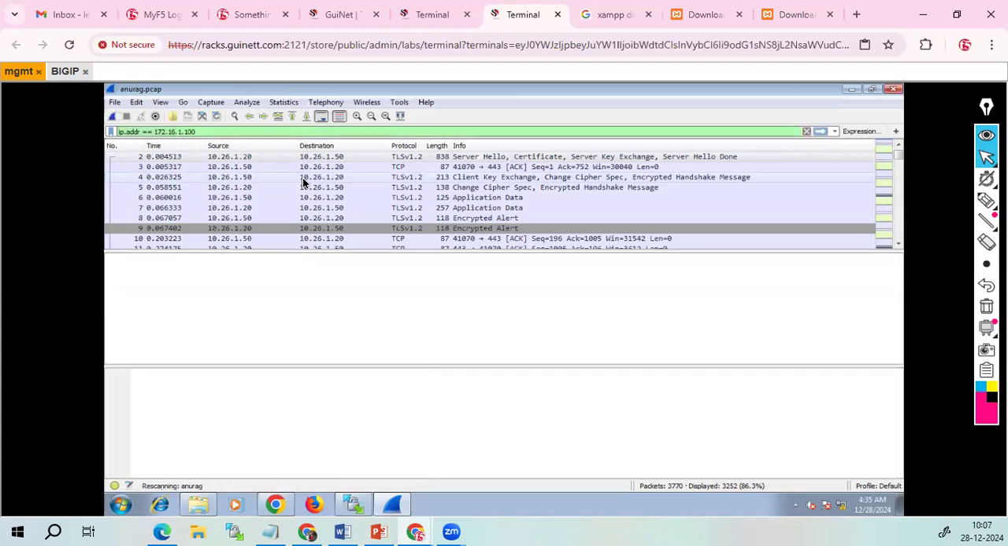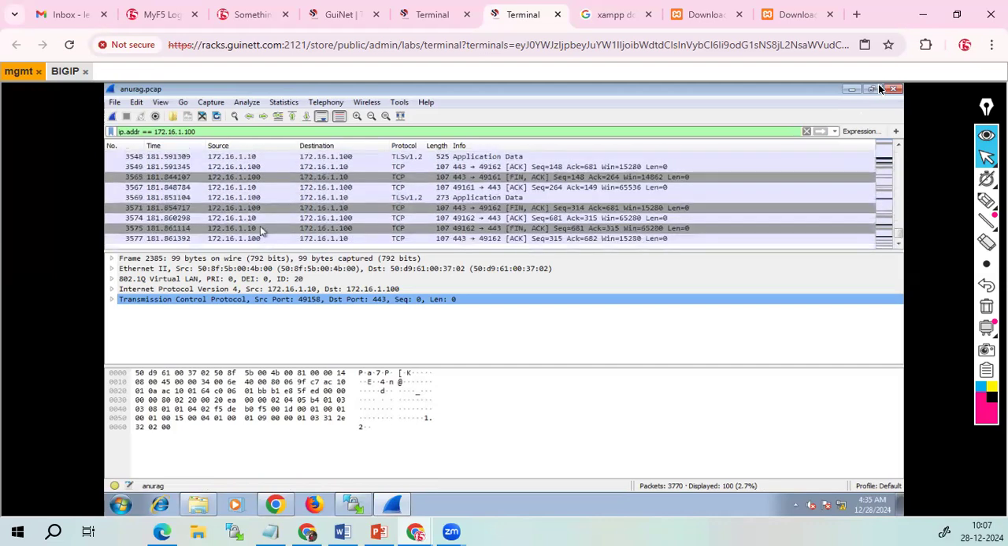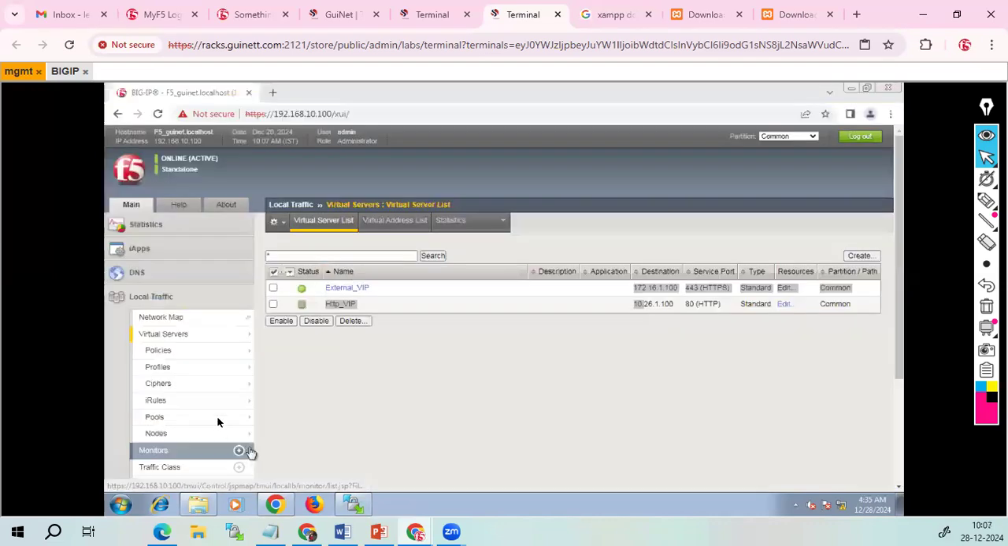Okay. So you see we have the traffic. Actually, there was something I was missing. So you see 172.16.100, right? So this is the packet capture you can see. You can do it on your lab as well.